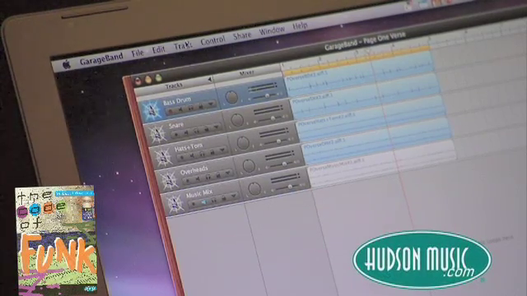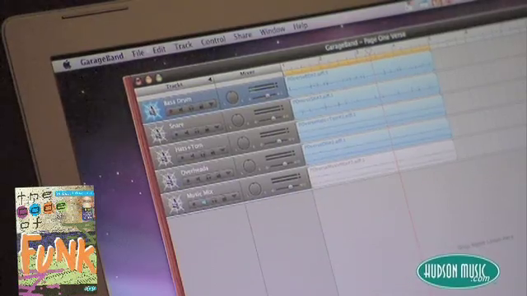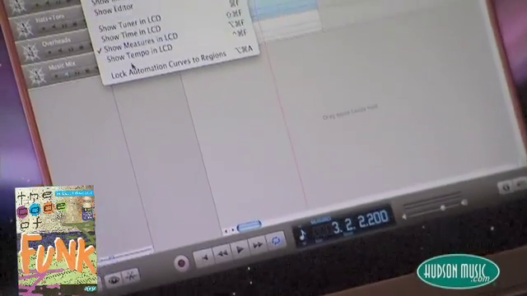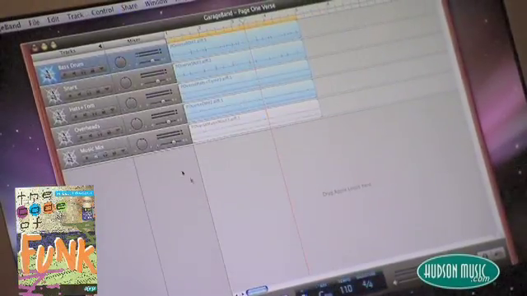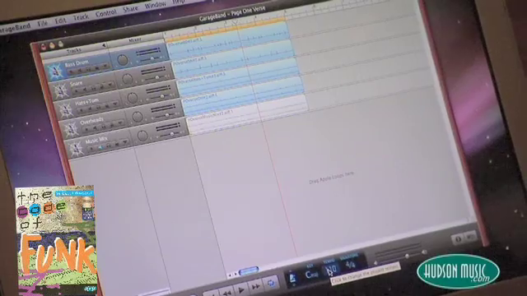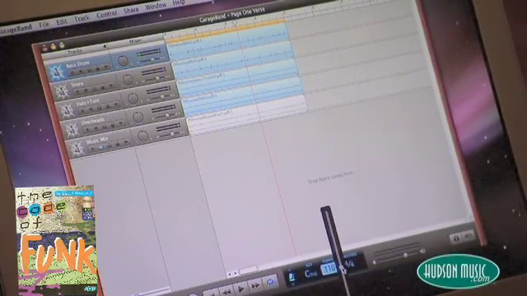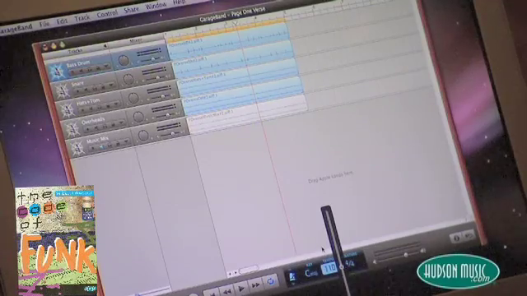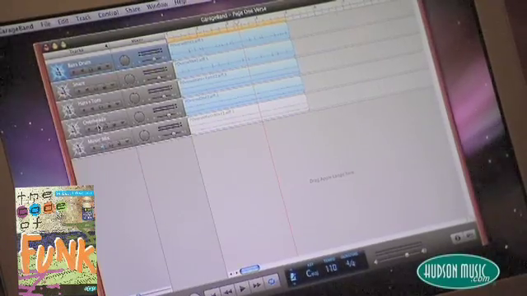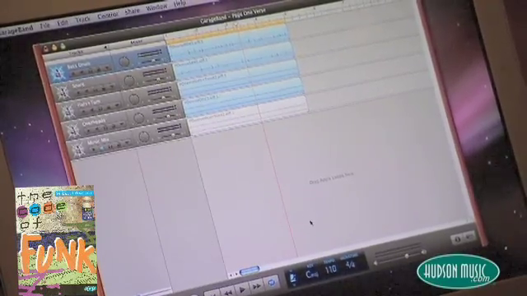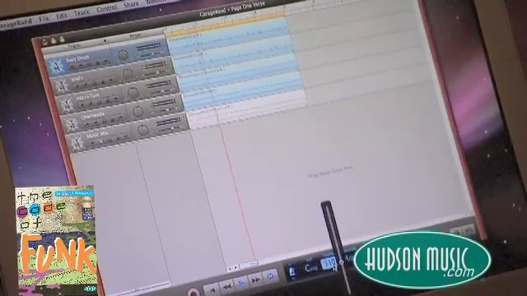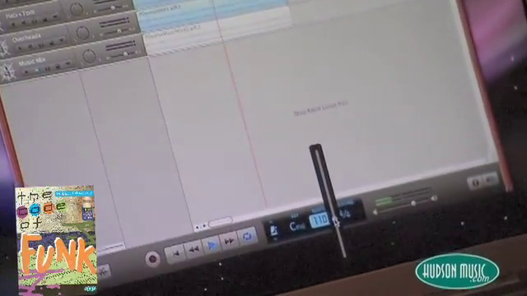You'll notice down here in this LCD screen at the bottom, you'll see some numbers. You can go up to the control menu that says Show Tempo in LCD. This loop is at 110 beats per minute. So what we're going to do now is open that little menu, and you'll see a metronome, and you can change the tempo. Let's try it. Let's see what happens. Let's loop this, get this drum loop going, and we'll fool around with the tempo. Here we go.